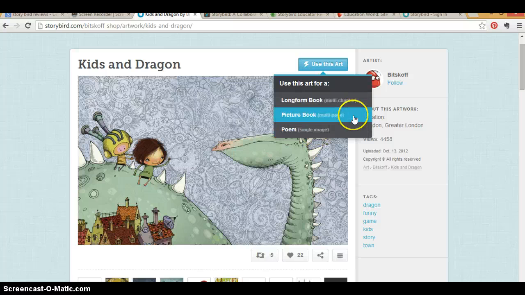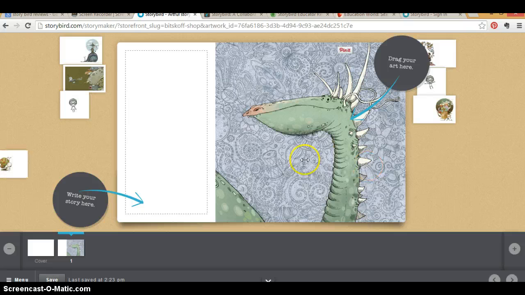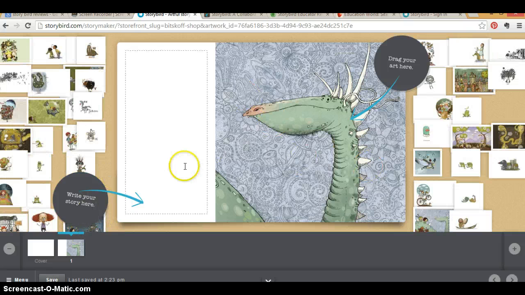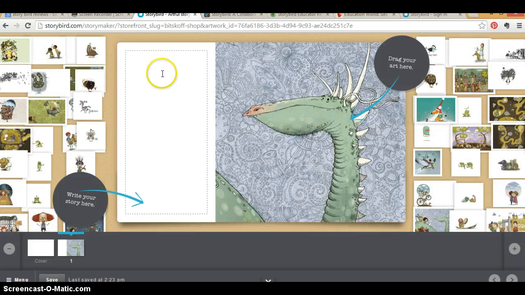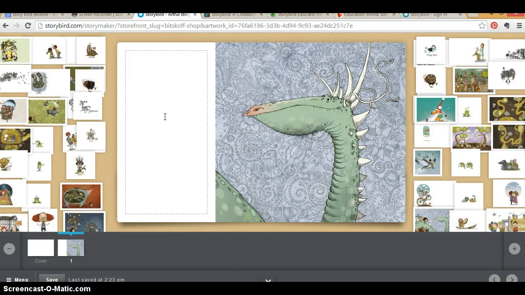And it asks you what you want to do. Do you want to write a book, a long book with multiple chapters? Do you want a picture book with multiple pages and words? Or do you want a single page that's just a poem? Now, we're just going to mess around with it and go to picture book for now. It shows you the first page, and you just type in your story here. Just type whatever you want in there.